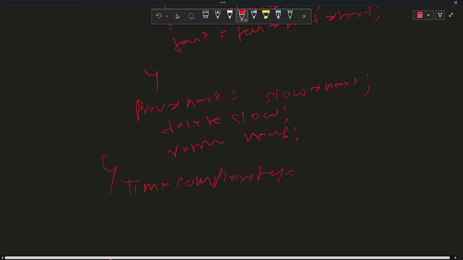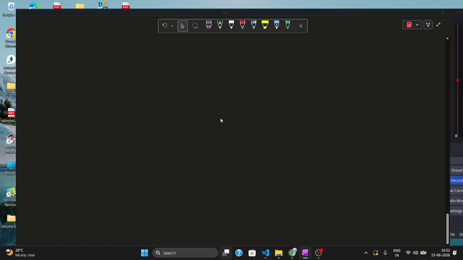The time complexity is O(n), and the space complexity is O(1). And these problems are applications of the slow and fast pointer technique. And now we are solving this on the LeetCode platform.